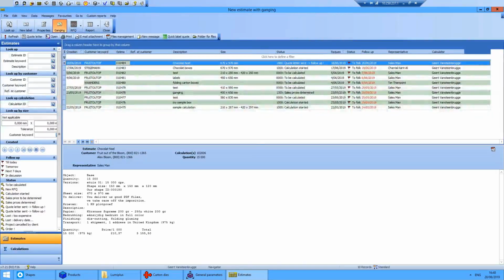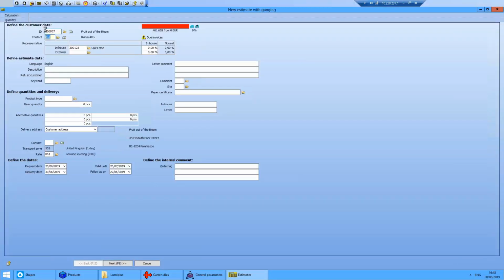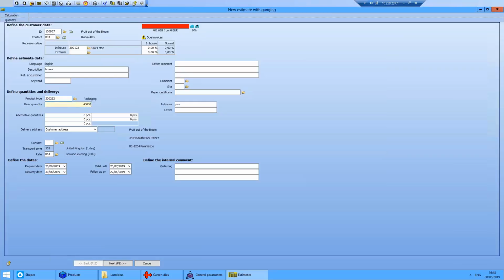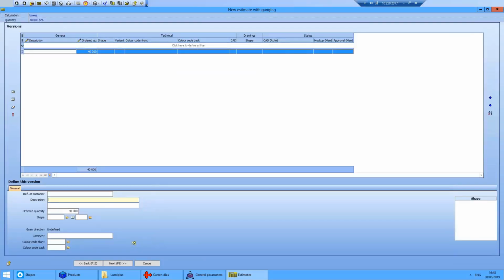Within the estimating module, I open the ganging wizard, select my customer, fruit. For this customer, indicate the description of the quote, boxes. I indicate a product type, packaging, a quantity, and on the next screen, I need to indicate the individual parts of my sheet.